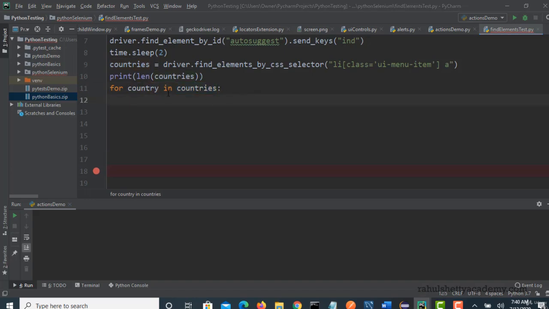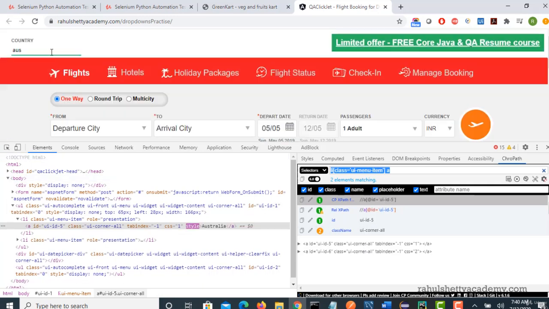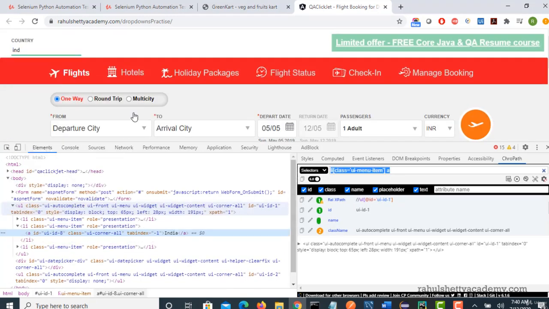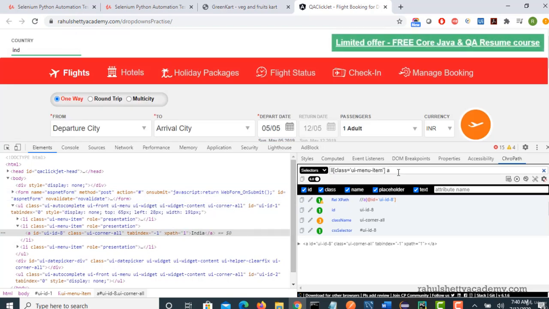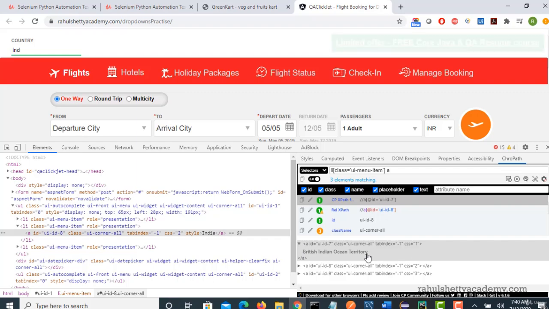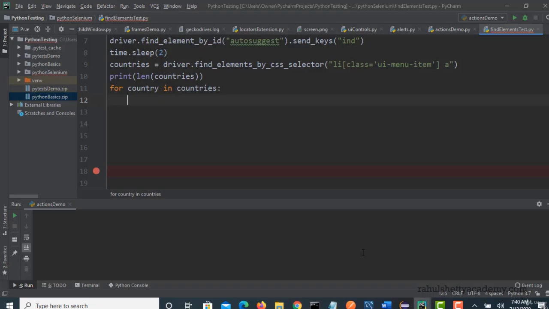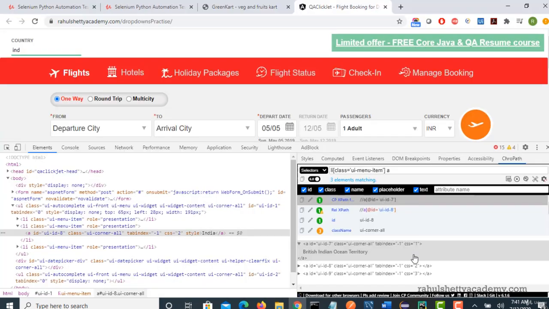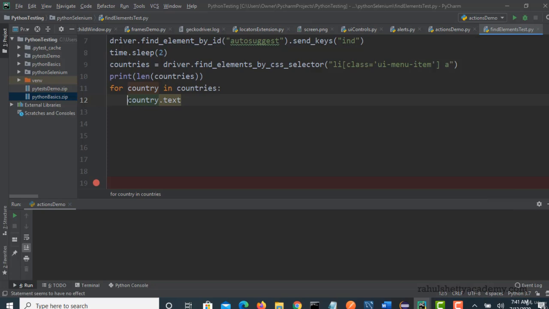So when I say one item, so right now there are 3 items, right? When we type in, so in the first iteration, the first item will be retrieved, which is British Indian Ocean Territory. That first web element will get stored in this country. So on that first web element, let's do country dot text, so that it will return us this text called British Indian Ocean Territory. So now we can put a condition.